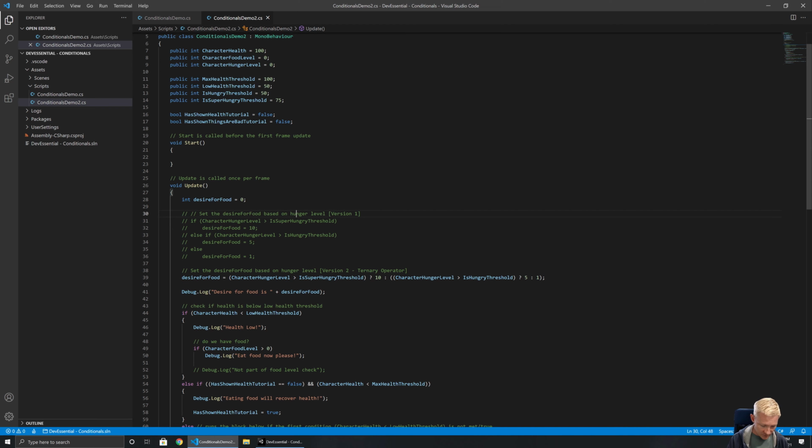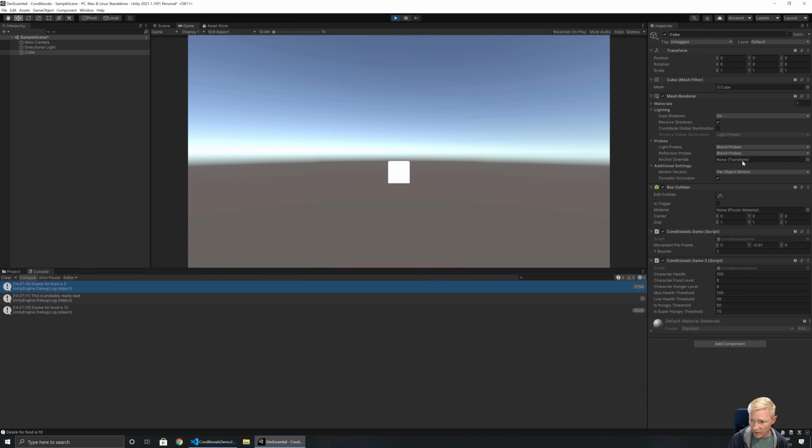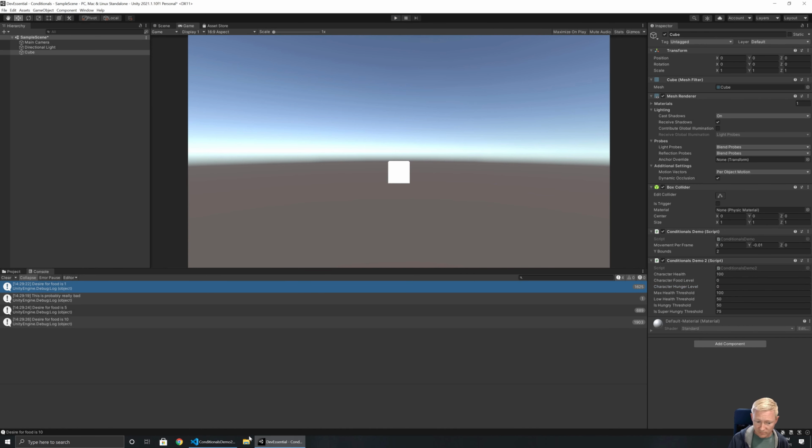And I'm going to keep that version, and I'm going to test this, and we should see we get similar results to what we were getting before. Start raising my hunger level. Food desires 5 goes up to 10.